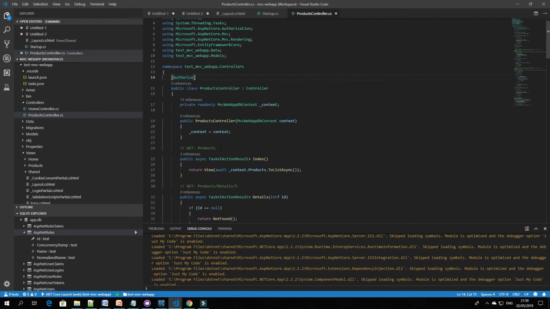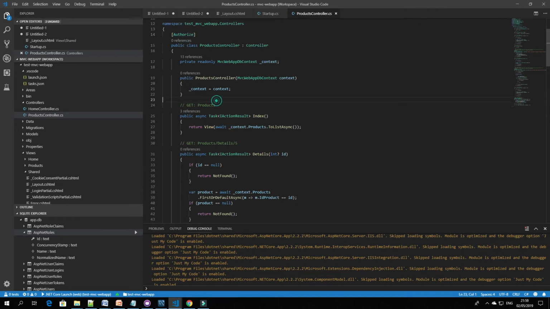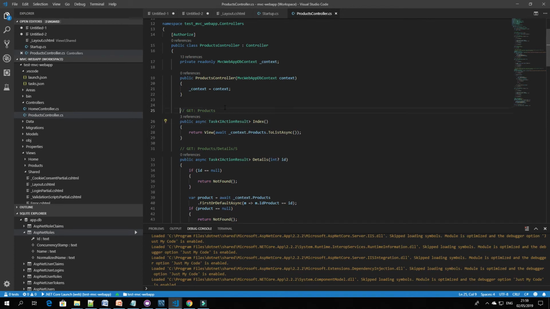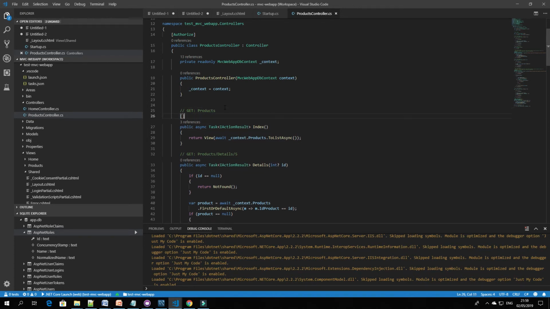But you can then go in here and actually on top of each method also, for example, put authorize, and then you can specify a specific role in here and say, okay, roles equals admin. Only the admin user can view the index here. But let's test that out then.